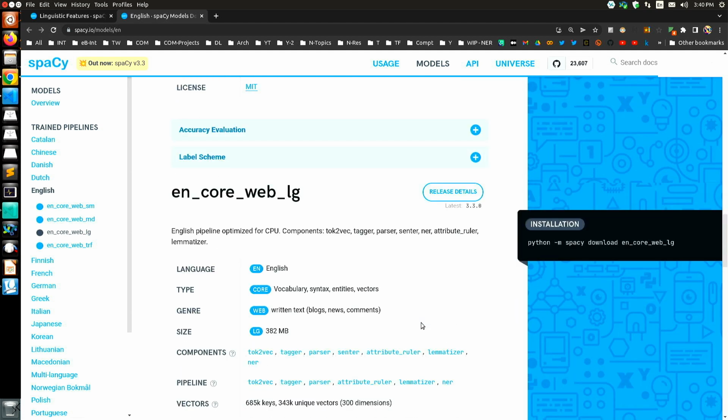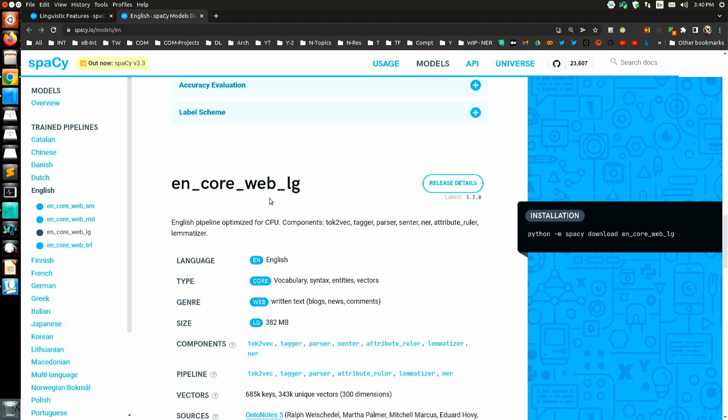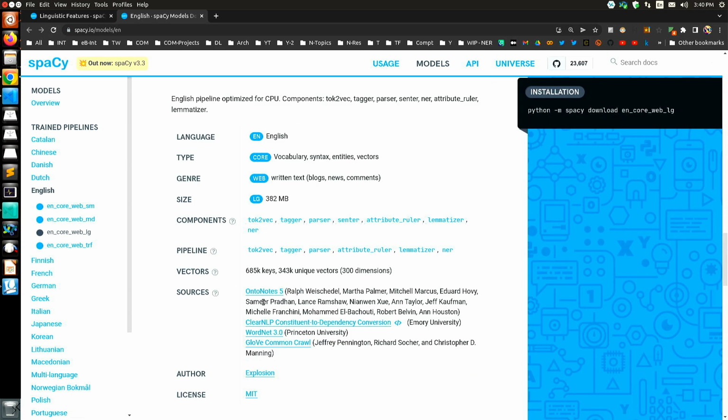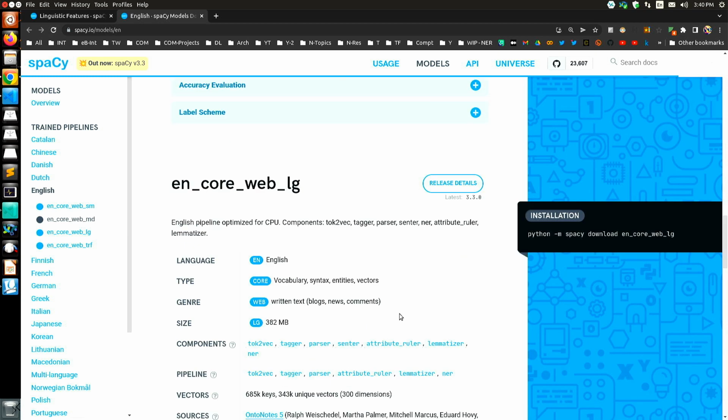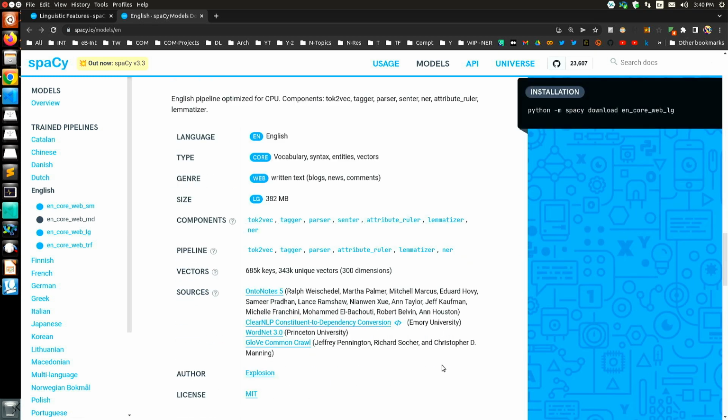And finally, I have this vector model en_core_web_lg, which is for large. This is a very useful one, because although the file size is larger, that is 382 MB, the vectors included in it are very effective in producing useful and significant results. It has 685,000 keys, 343,000 unique vectors, and 300 dimensions.